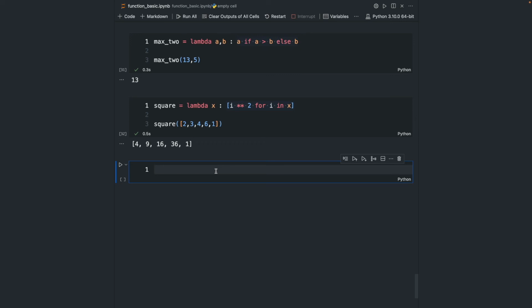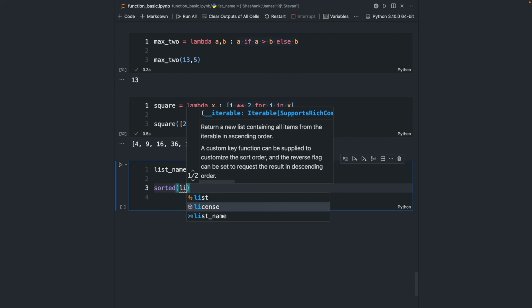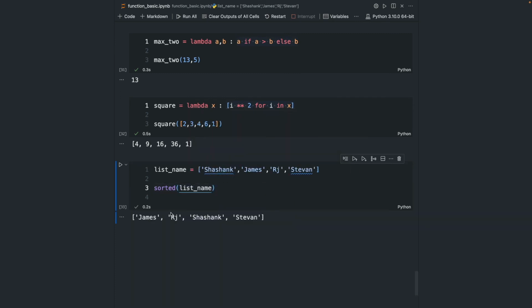So now let's say we have a list, let's say list name. Let's provide some names. So, Shashank, I want to sort this list as per the number of letters. So the shortest, this RJ, should come in the beginning, then James, so as per their number of letters this list should be sorted. If I use sorted on this list name like this, it will sort it with a different logic. But now I want to customize this logic.